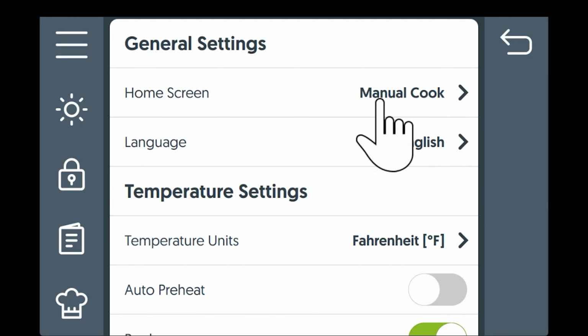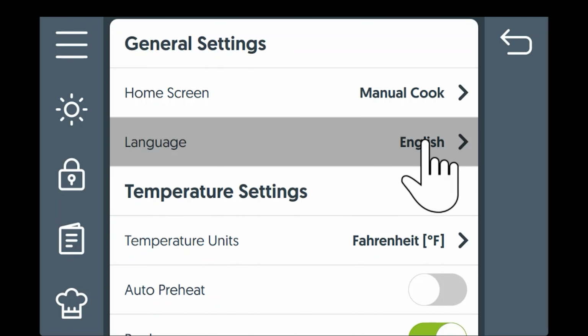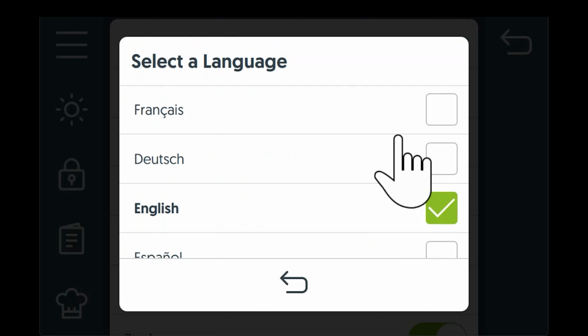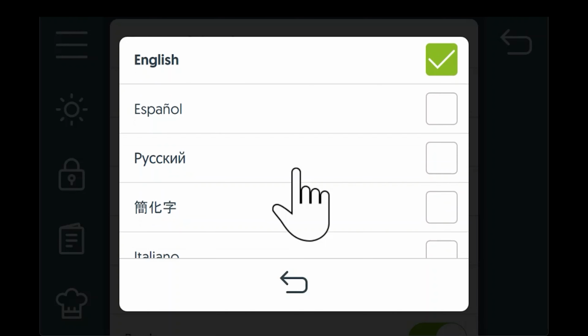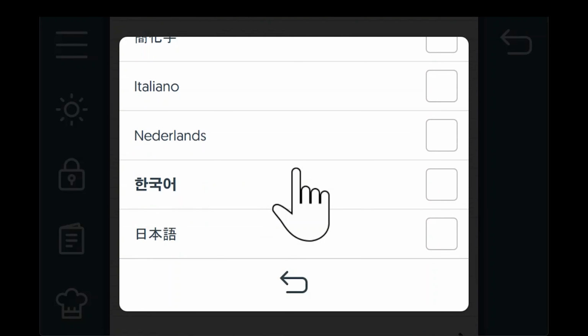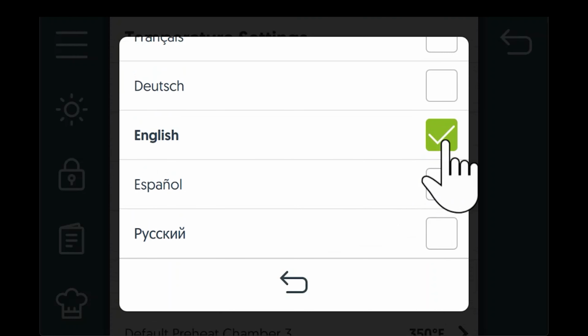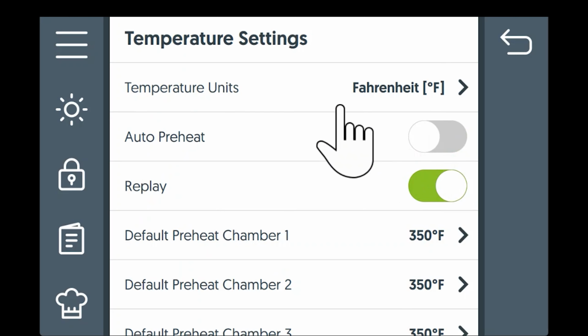Next, touch the language icon to display the other languages that are possible with the Deluxe Controls. We have screen translations in French, German, English, Spanish, Russian, Chinese, Italian, Dutch, Korean, and Japanese. Touch the language icon you desire to return to the settings screen.